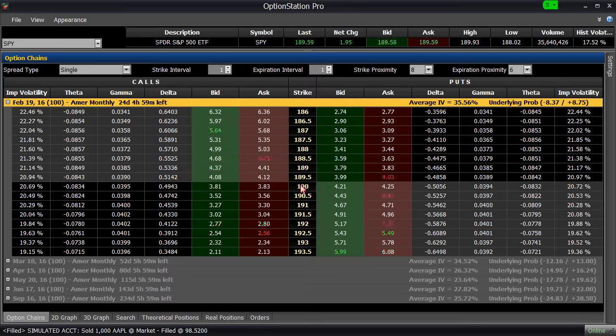So the underlying price is going to be taken into consideration, and then you have strikes above and strikes below. In fact, OptionStation Pro gives you this sort of shading where it's a lighter shade of gray in the background so that you can see which options are in the money. All the ones that have the lighter shade are options that are in the money. The ones that have the darker shade, or the black background, are the ones that are out of the money.